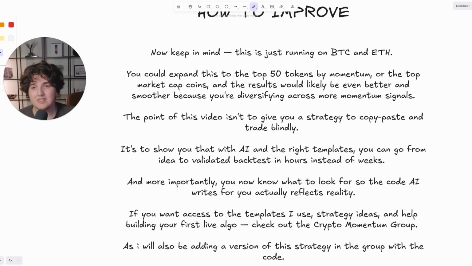Now, lastly, how could we improve this? Keep in mind, this is just running on BTC and ETH. You could expand this to the top 50 tokens by momentum. It could be the top market cap coins, and the results would likely be a lot better and actually smoother because you're diversifying across more momentum signals.